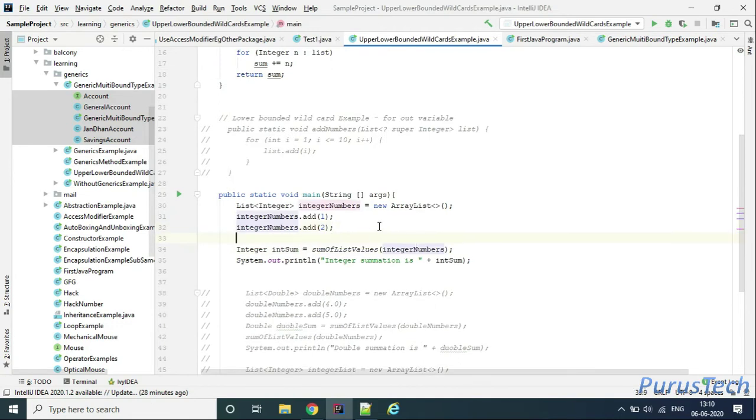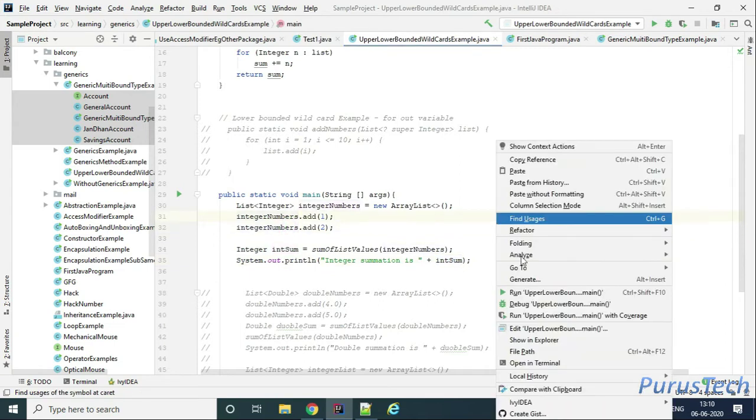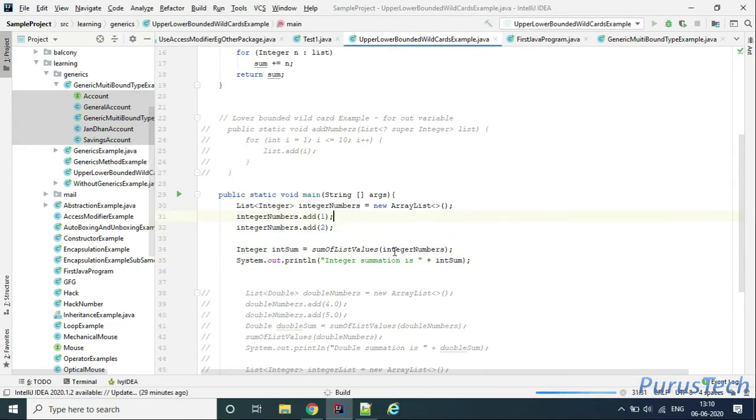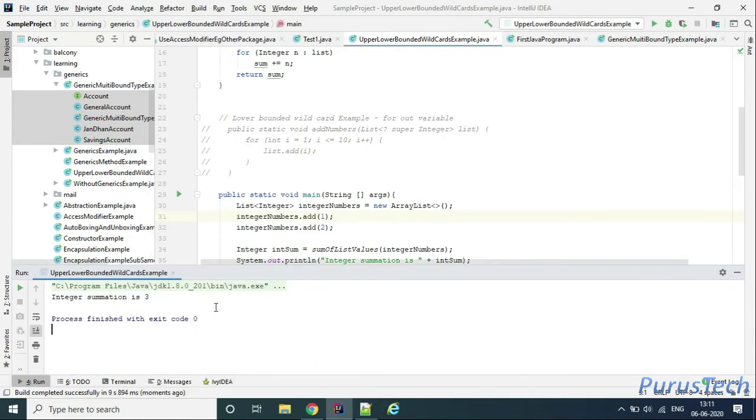So here I have created a list, which is a kind of array list implementation. All these things we'll cover in the collection sessions. And here I'm adding two integers and I'm calling the sum of list values by passing these integer numbers. So it will take these values and it will give me the summation of these numbers. So if I run this program, I will get 3. As expected, the output is 3.